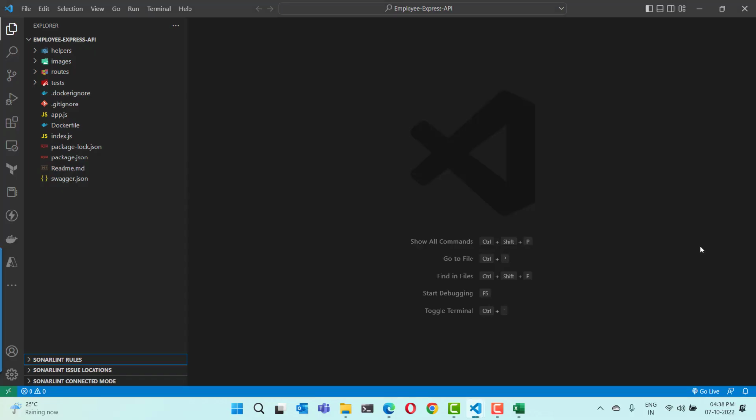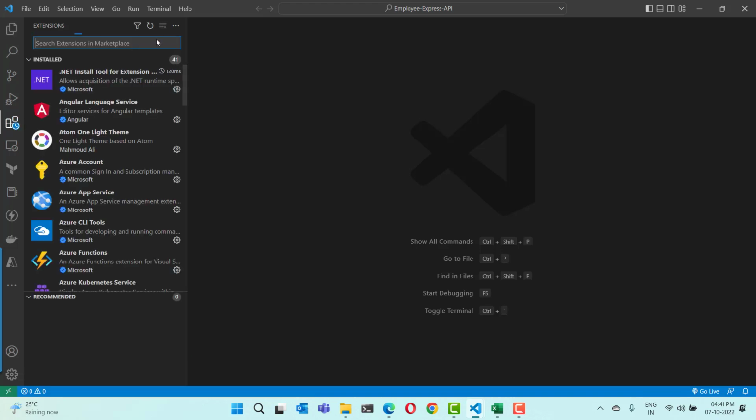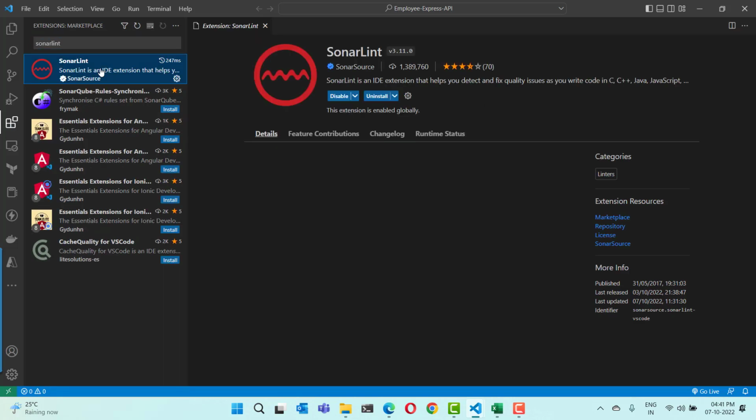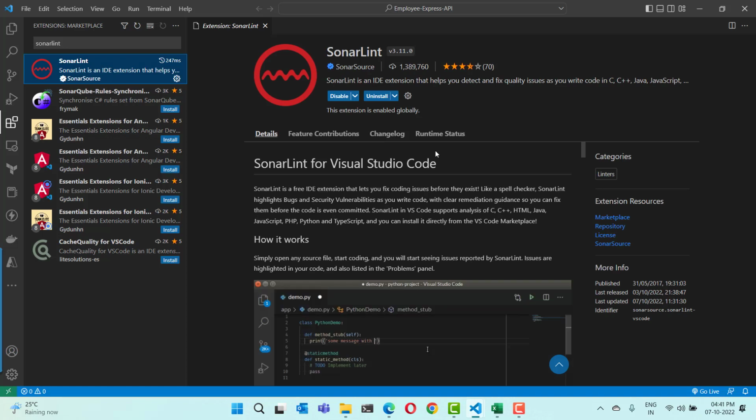Let's start the demo. Here I have an Express API application. This Express API application is connecting to the AWS DynamoDB service, and it offers different RESTful services that can be consumed from client applications. I have opened this project in Visual Studio Code. In Visual Studio Code, you have an extension called SonarLint. I have already installed this SonarLint extension. This extension will give feedback about your code quality.